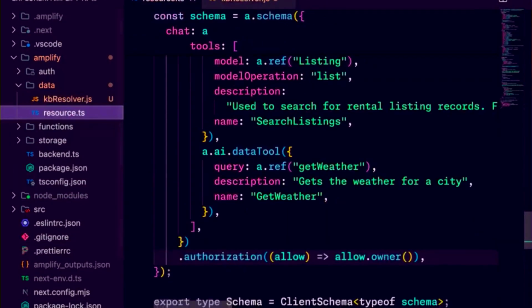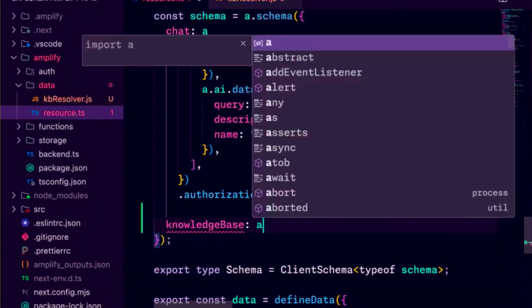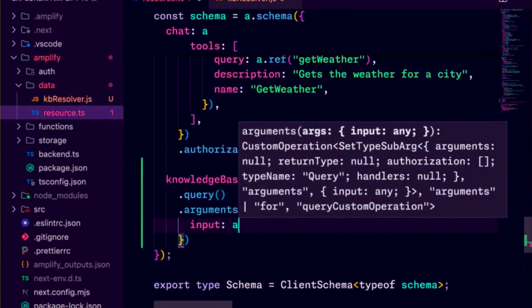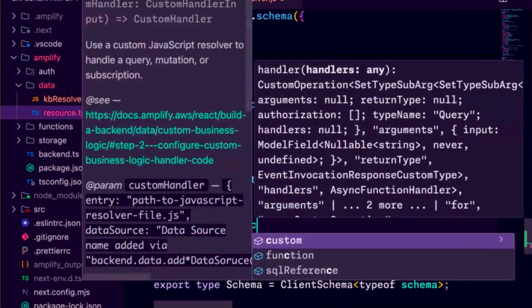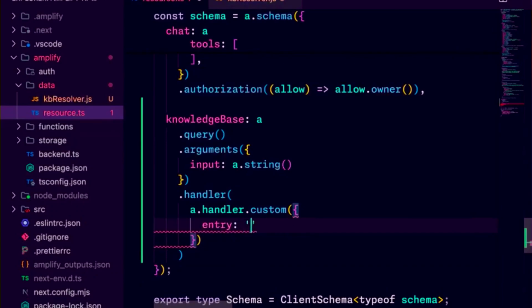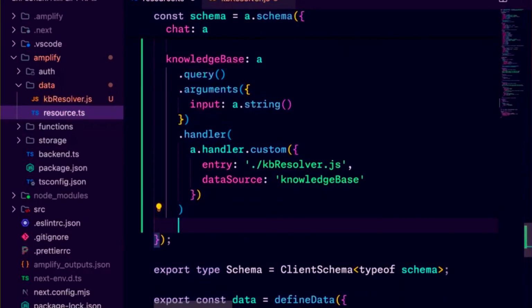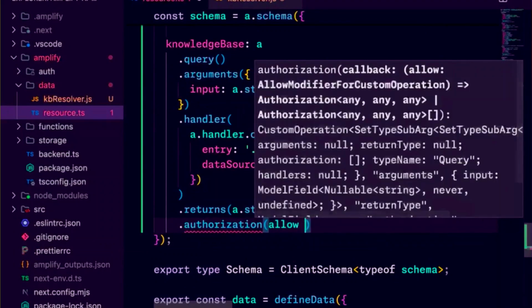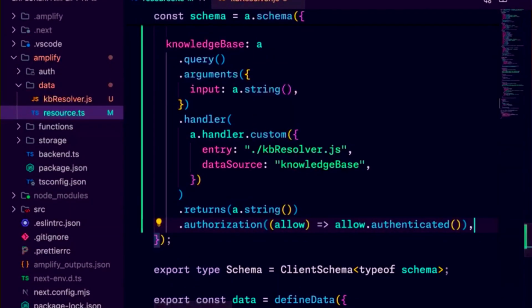And so I have this JavaScript resolver defined. And then I'm going to define a custom query in my data schema, and I'm going to give it the arguments. I want input, which is a string, so this will be like the user's input. And then I'm going to define the handler, which is a reference to our AppSync JavaScript resolver, and specify a data source. So it's going to hit the knowledge base data source, and then it's going to return a string. And then again, add the authorization rules, so only authenticated users can use it.